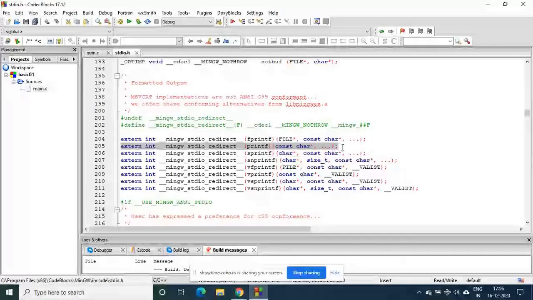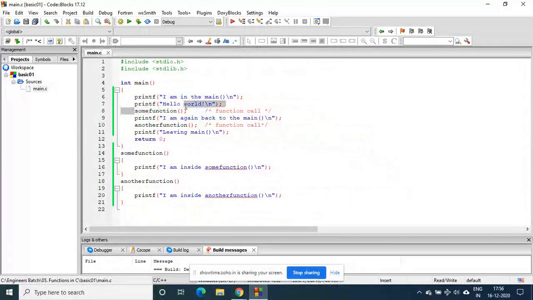Since this statement is there, it doesn't give any warning for the printf function, but it gives a warning for the sum function because the declaration of this function is not there. Declaration of another function is not there. So how will you declare? You will declare here. What is a declaration? A declaration is a prototype. What is a prototype? A prototype is just intimation to the compiler about basic information of a function you are going to call.